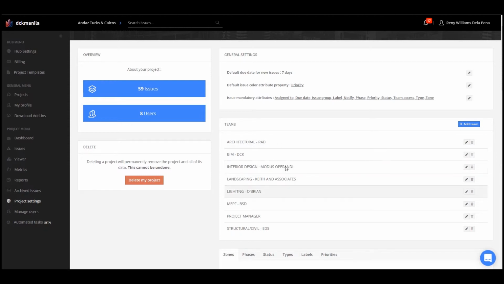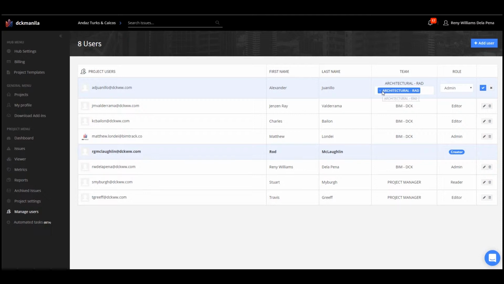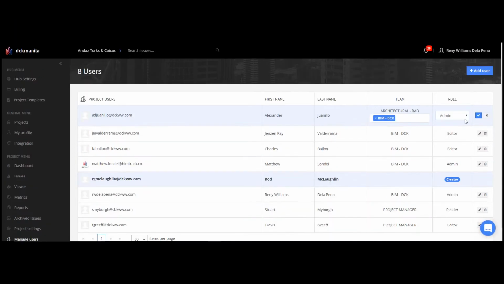Now let's assign them to this team. Go back again to manage user. For example, we need to assign Alexander to maybe a DCK team, and he can also be assigned to several teams, but that's not necessary. At least one team per person, and his role on the project. If he is a reader or an editor or an admin.